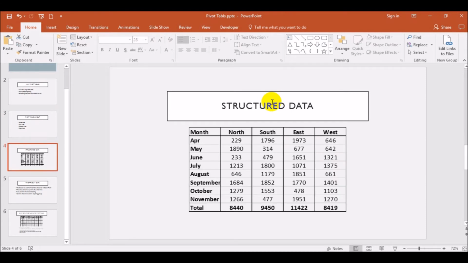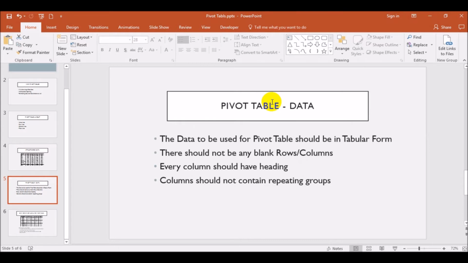So in this video we'll try to understand what kind of data is required for creating a pivot table. The table shown in the PowerPoint here is well-structured data which can be used for a pivot table. The characteristics of data which can be used for a pivot table are: the data should be in a tabular form.